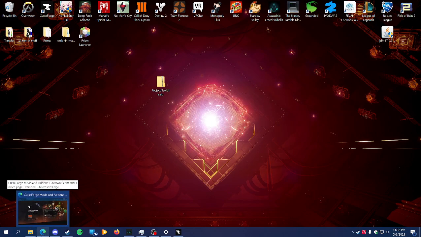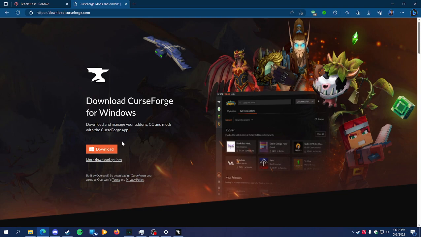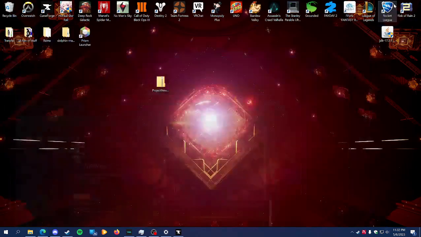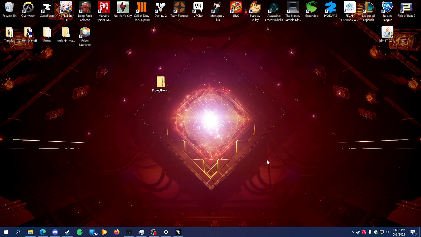The next thing that you're going to need to do, of course, is download the Curseforge launcher itself. I'll leave a link to this in the description below, and you're just going to want to hit that download button right there. I'm not going to reinstall Curseforge because it's kind of tuned to the way that I want it right now, but it will take you through a few steps.